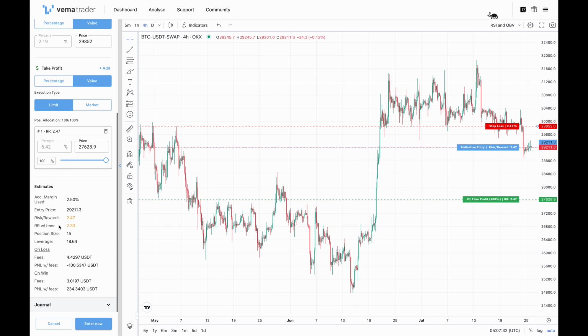You'll also notice that the risk reward here says 2.47 to 1, while the risk reward with fees taken out of it says 2.34. A very handy thing to know as a scalper is what my risk reward is going to be after fees are taken out of a trade.